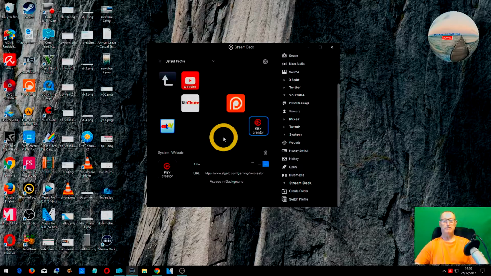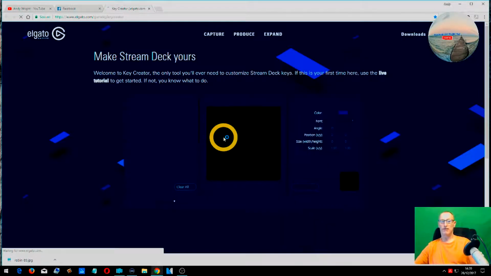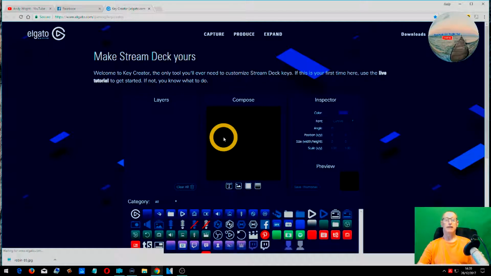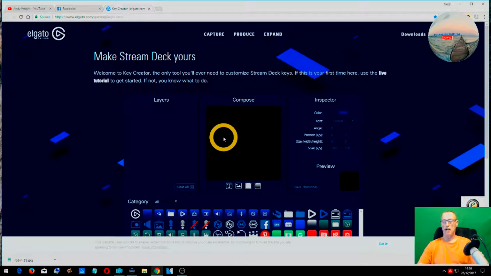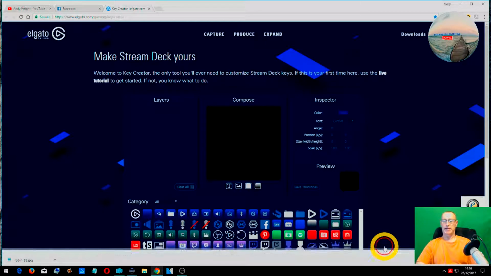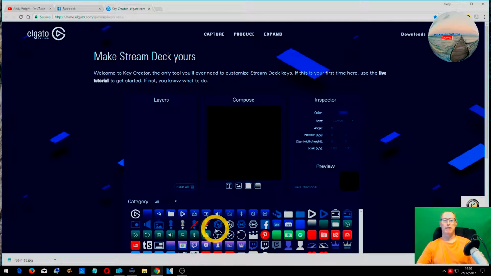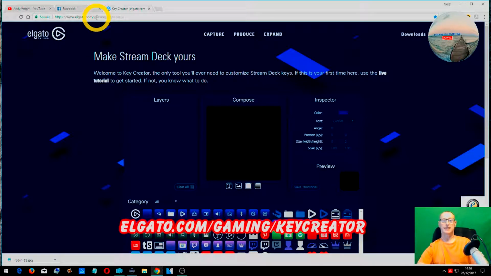What I'll do is I'll press the key and activate the software. There we go. So it loads into your browser. So it's an application on the website, on their website, on elgato.com. Gaming, and then Key Creator.